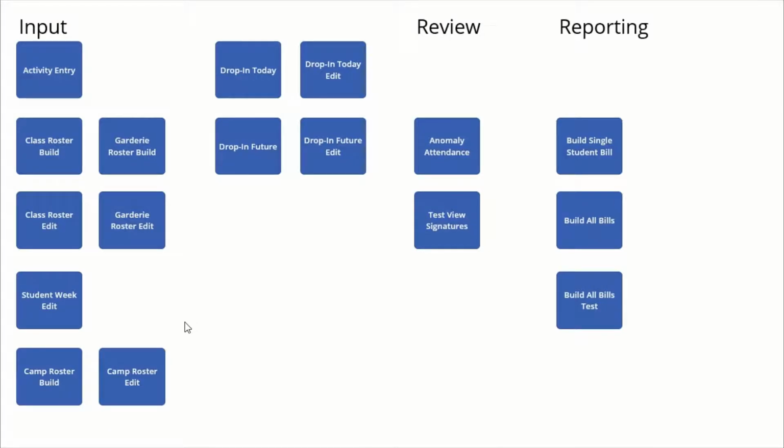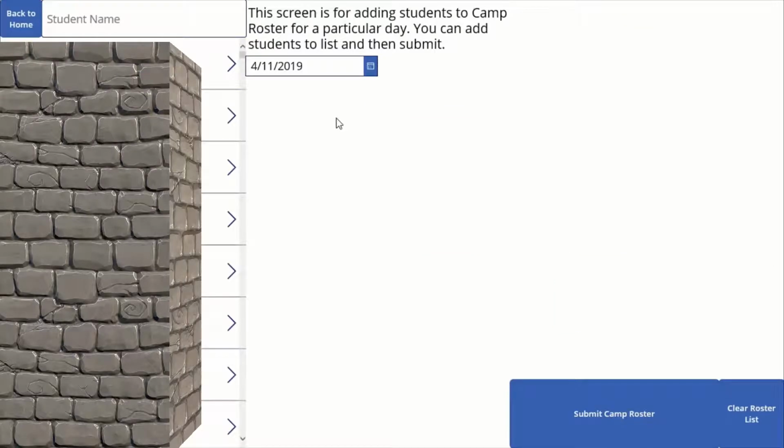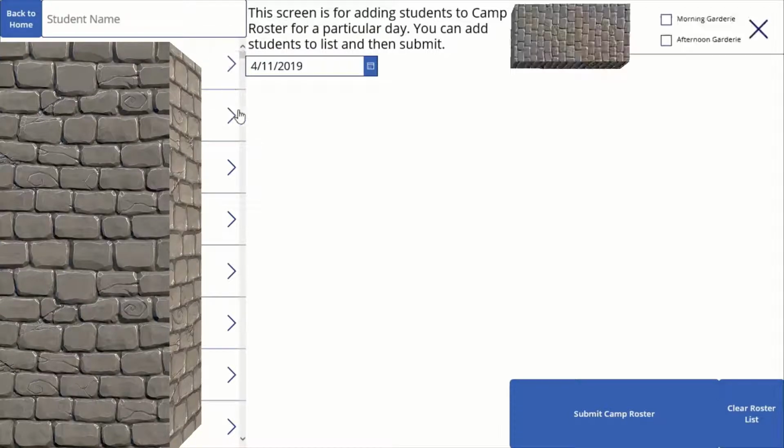The other functionality I built was for camp rosters. Our camp rosters are a little different because it's an all-day camp. So we just go in and pick the day that they want to build the rosters for, and then add all the students over into the roster.